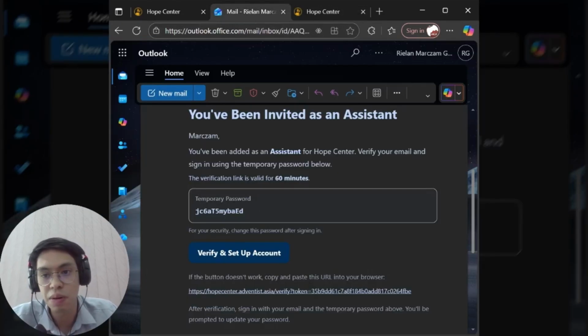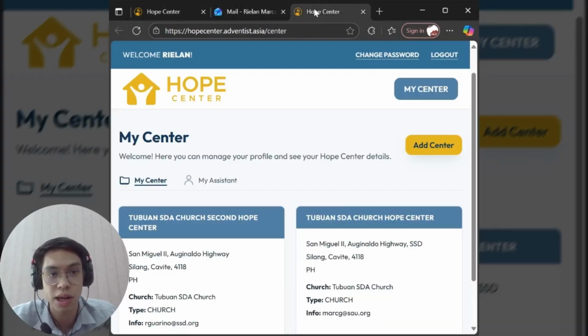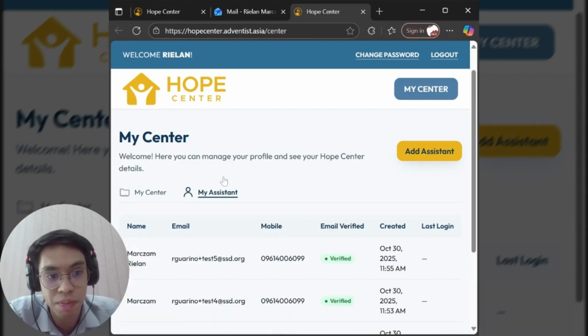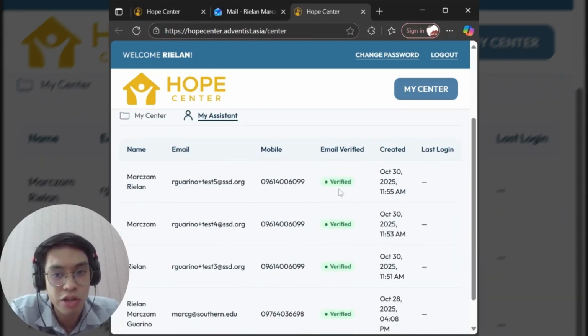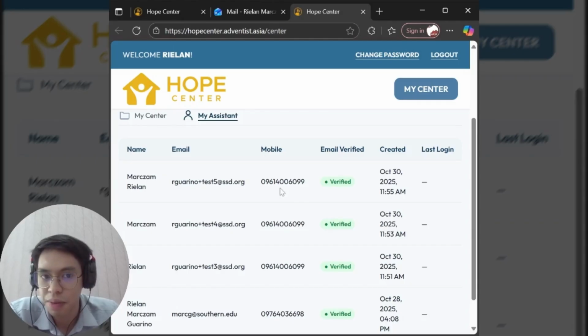Your assistants should keep in mind the temporary password that they are given. And upon creating an account, they'll be able to change that. Keep in mind that if you are an existing host on this website, you will not be able to be added as an assistant, as the site is keeping track of accounts that are added and generalizes them. So if you're an assistant, make sure that you are not already a host of the Hope Center. Once you've done that, as you can see, you will be verified. And now you are good to go.